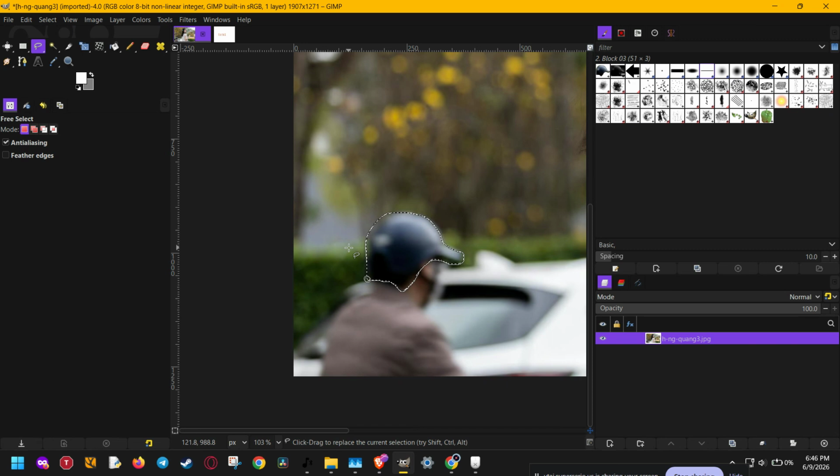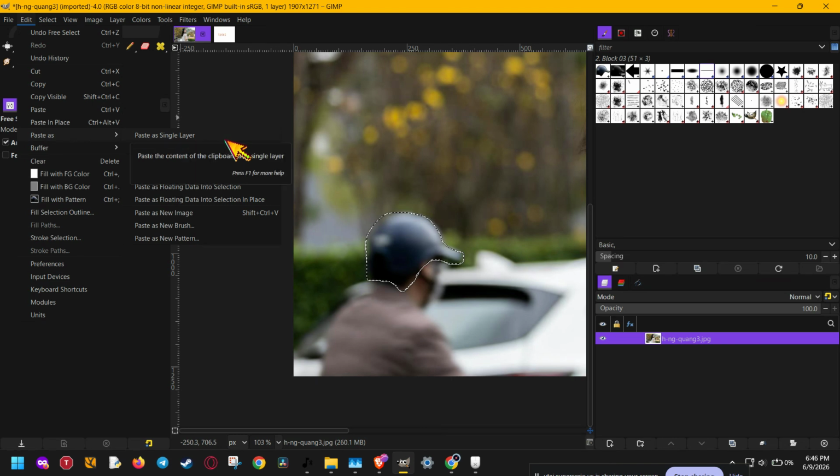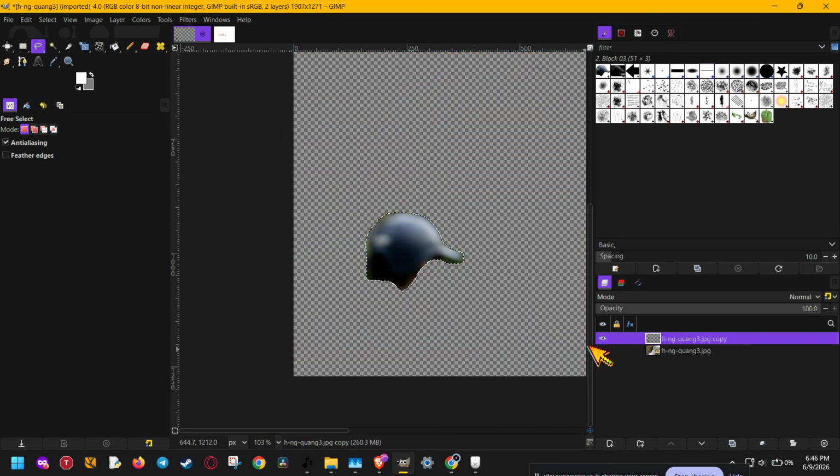After copying, go to the top menu in Gimp and click Edit, then Paste As, and then choose New Layer. This is the important step that places your copied object onto a separate layer instead of just floating temporarily. Once you do that, Gimp will create a brand new layer containing only the object you selected.